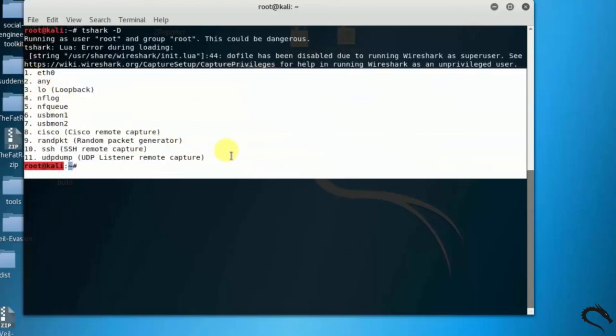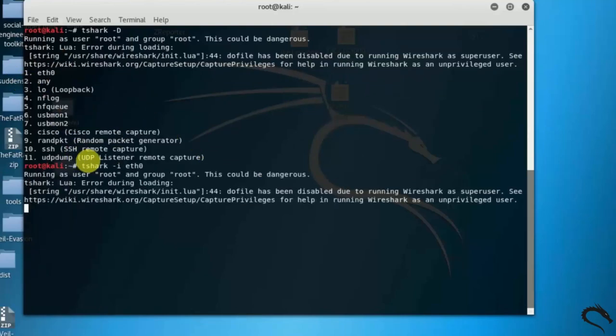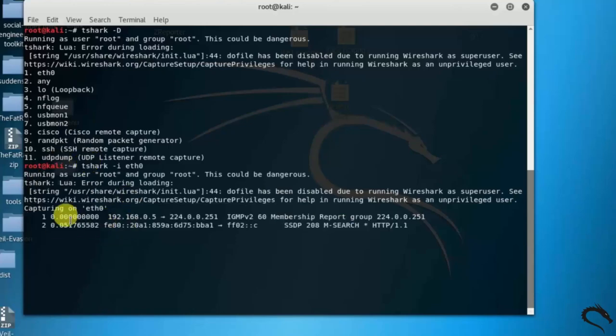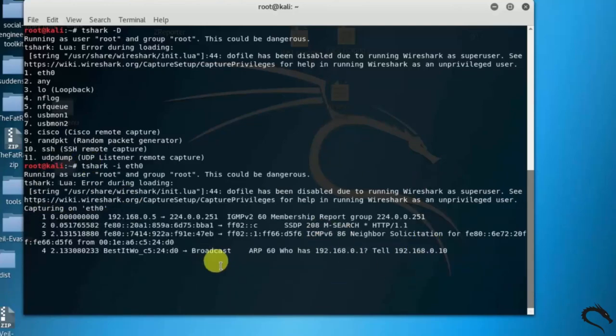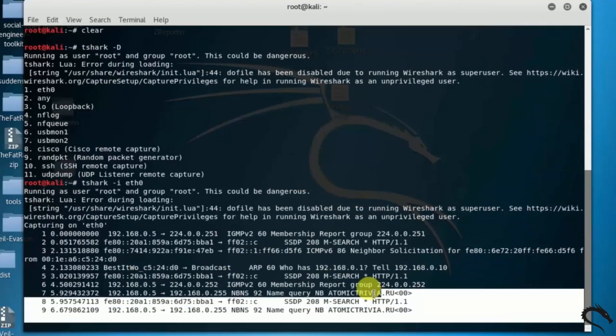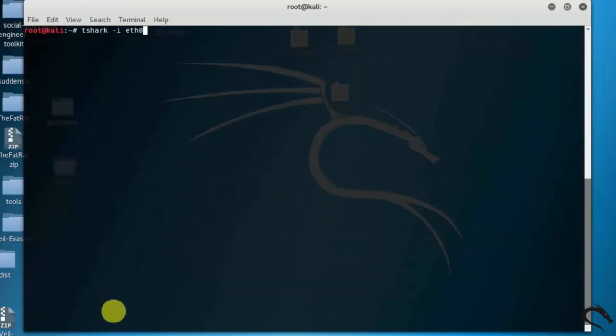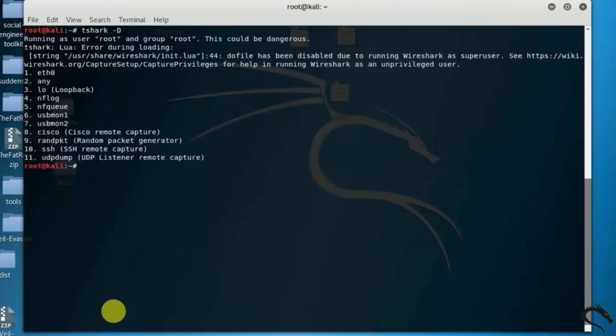Now to select the interface, type tshark -i eth0. Here you can see the packet capturing has started. Now stop this and type tshark -D.